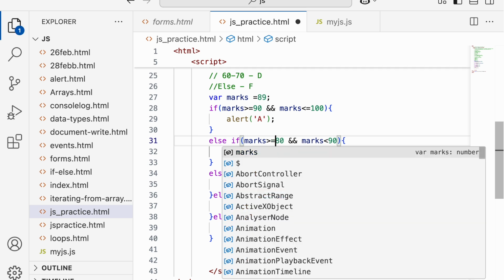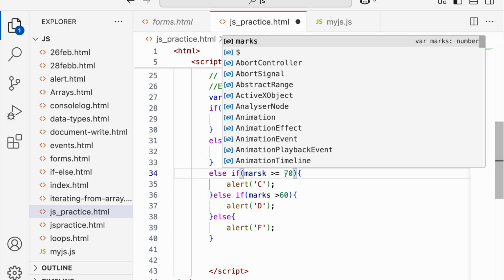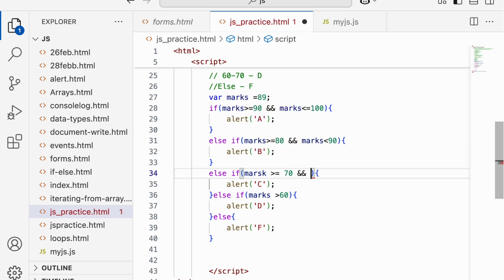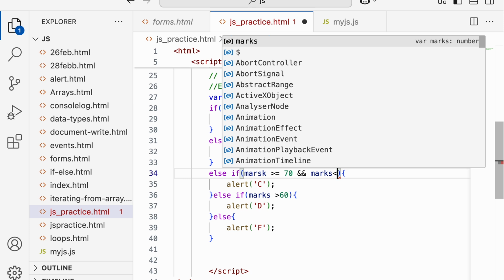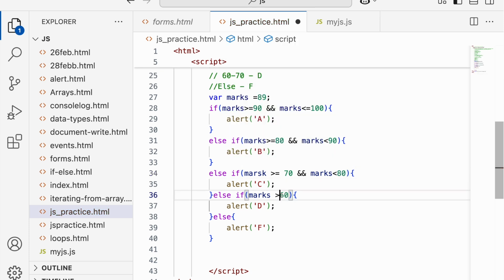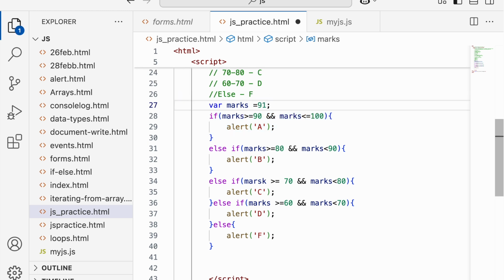So that will be greater than or equal to 80, greater than or equal to 70, and then AND operation marks less than 80 here, and greater than or equal to 60, and marks less than 70. Yes, 70, and the final one is, so if it's between 60 to 70, then it will be D, and otherwise F. Okay, that's the idea of chain conditions. If this block is true, let's say if we have 91 marks, then the first condition is true.